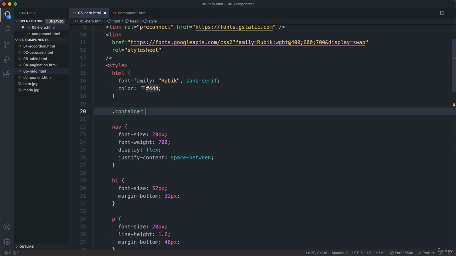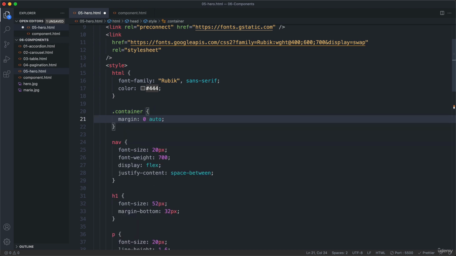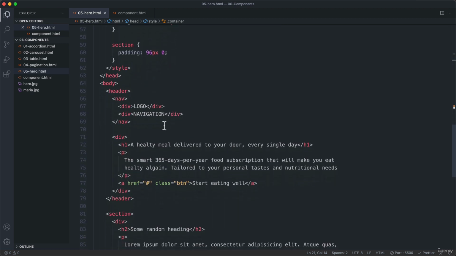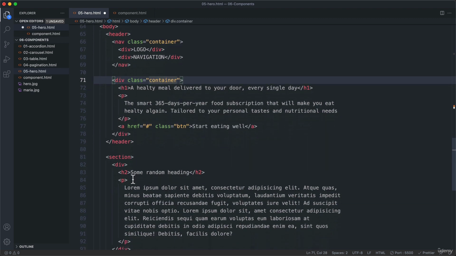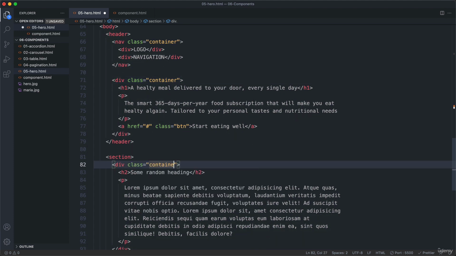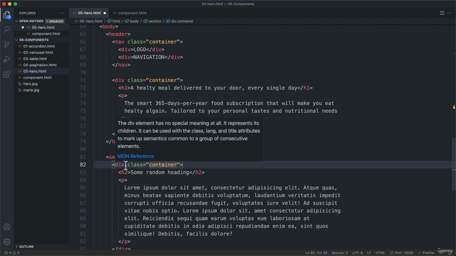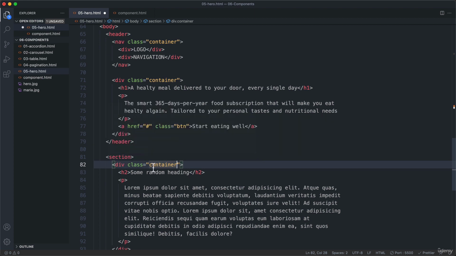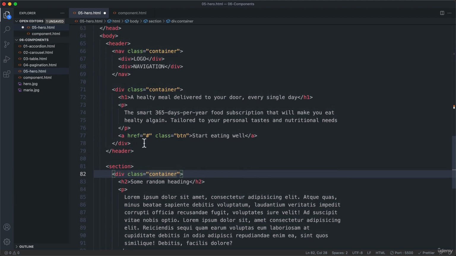So let's add that here, and I'm going to call it container. So that's a pretty common name. And then I'm adding that property here. And so now in our HTML, we can add that class here. And here. And also to this div here inside of the section. All right. So now this section here itself is not centered, but then this div is centered inside of it. And this, again, is a pretty normal technique.